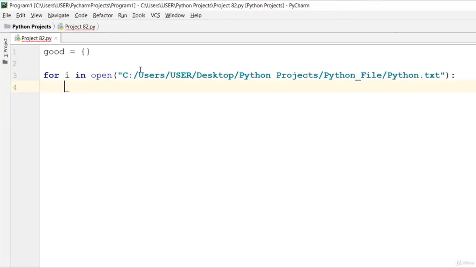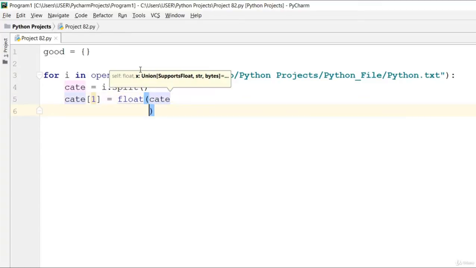Now let's group the categories. Let's say cat is equal to i.split. Then cat of element 1 is equal to float, because the prices might contain decimal points, and we put that in the category for the prices of the goods. So this is goods. I want this to be goods and not good.